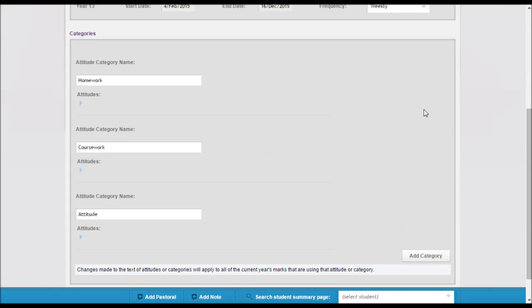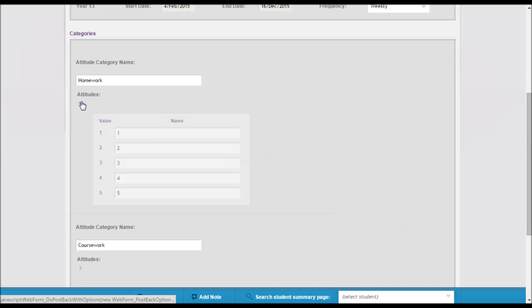You can then select up to 4 different categories for your Attitude for Learning. First off, you need to give your category a name, and then you can set 5 different attitudes against each value, which is preset to 1 to 5, 5 being the highest, 1 being the lowest. You just need to type a description into the name field.